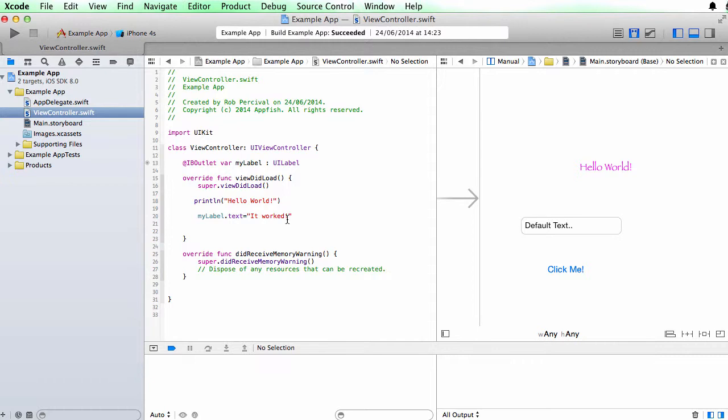So in this video we're going to see how we can very easily adjust this bit of code so that instead of just changing the text to it worked as soon as the app is loaded, it actually leaves it as hello world but then changes the text when we click the button. That's what we want to be able to do. So as I mentioned, it's pretty straightforward.